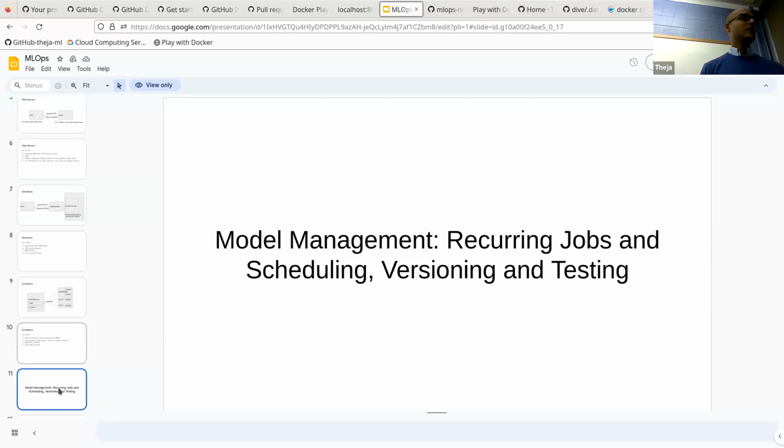Okay. The second bucket is talking about scheduling, versioning, and testing. So scheduling is actually a common type of thing with regular software engineering, which is to schedule recurring data pull, data push, model training and things like that. That's what scheduling is about for us.